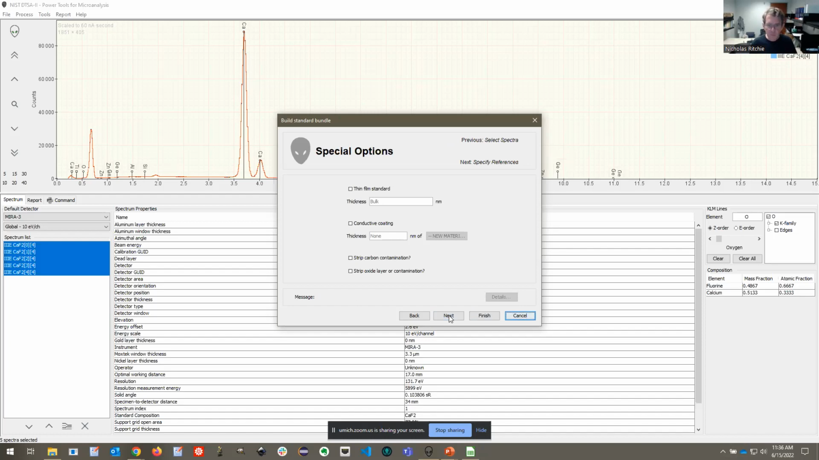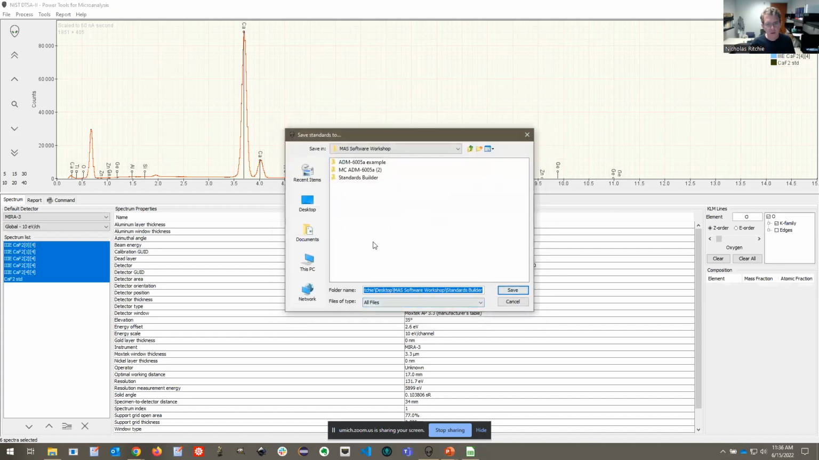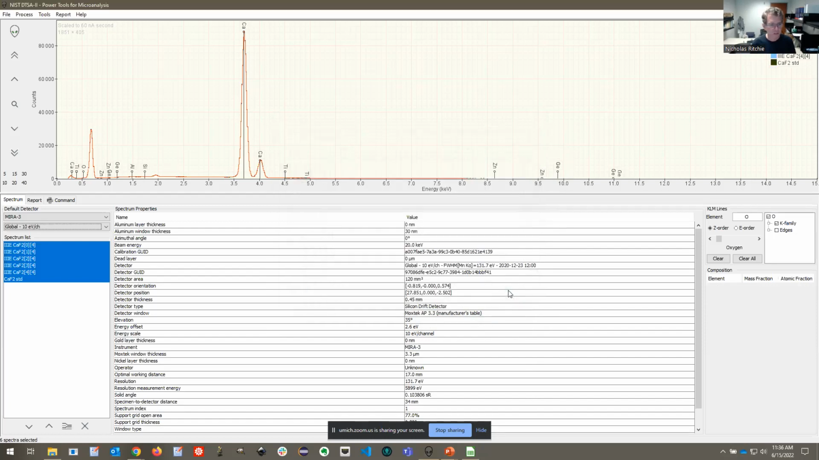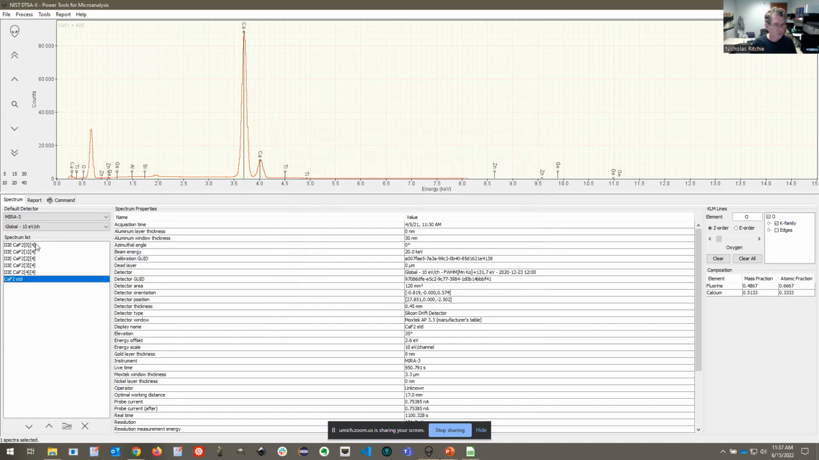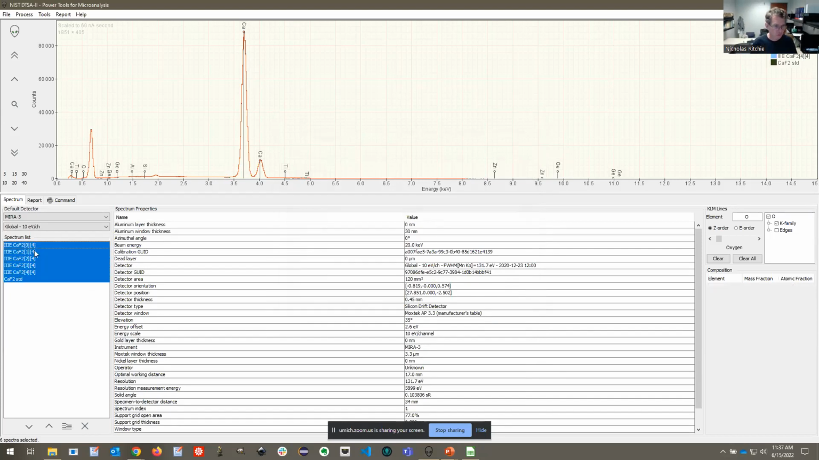So more information that I could enter in. And now I'm going to finish. And what it's going to do is allow me to save these standards somewhere. I'm just going to put them in here for the moment because I don't actually need it. It creates a sum spectrum, which represents the sum of these 4 spectra, since I actually only summed the 4 that were similar to each other.